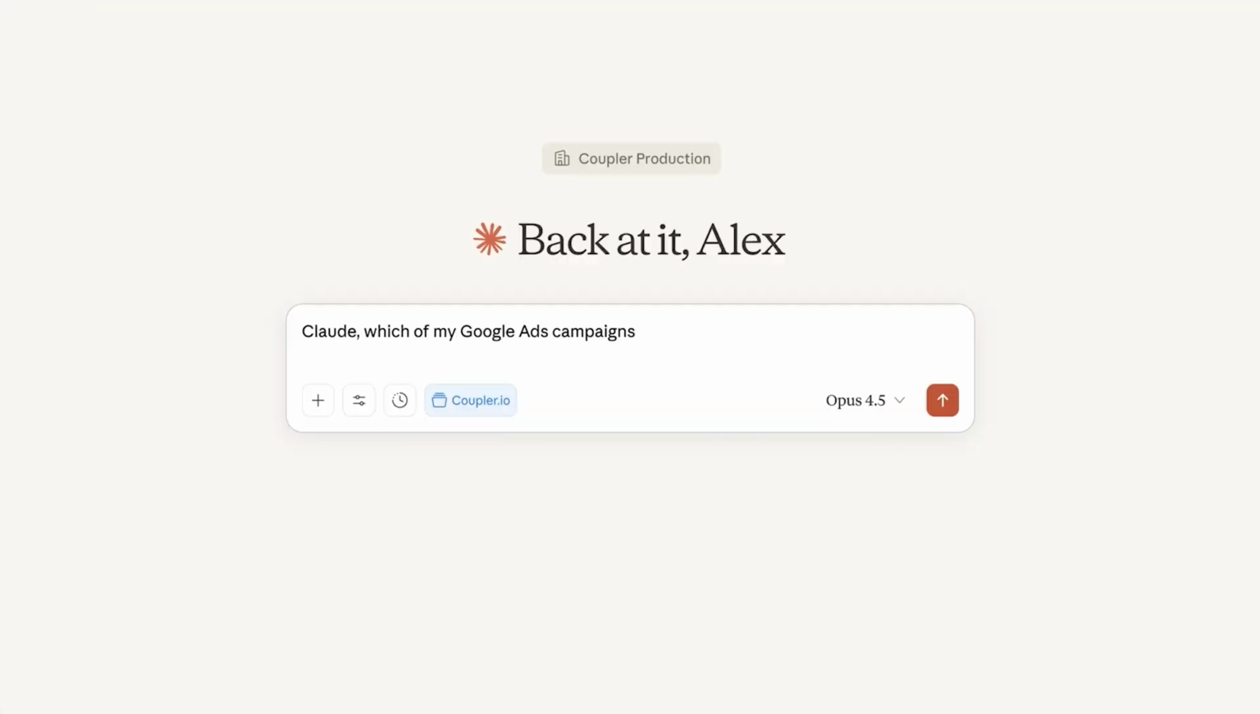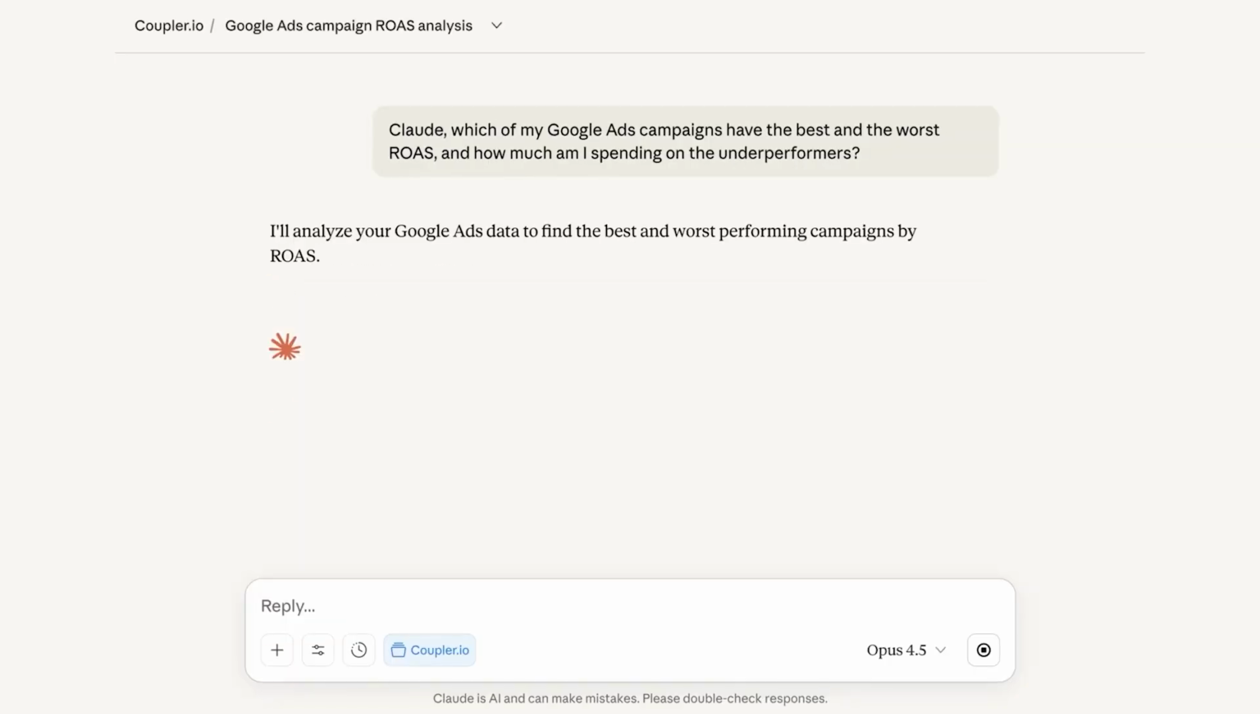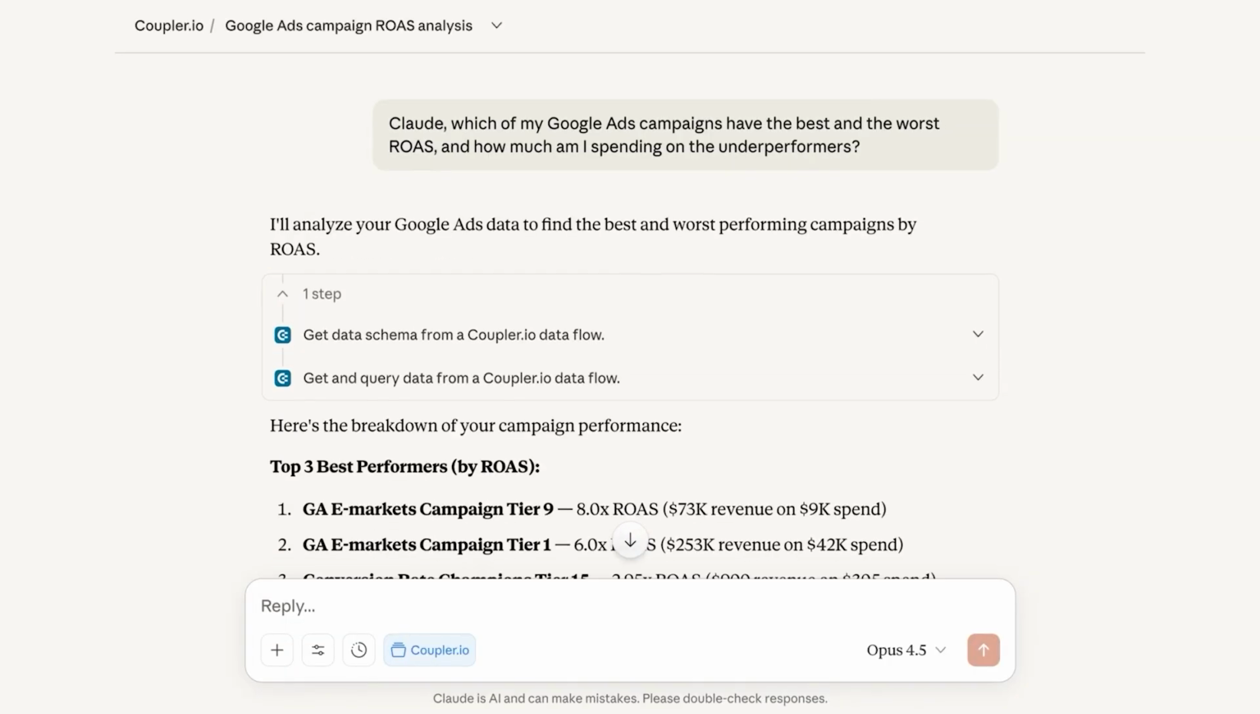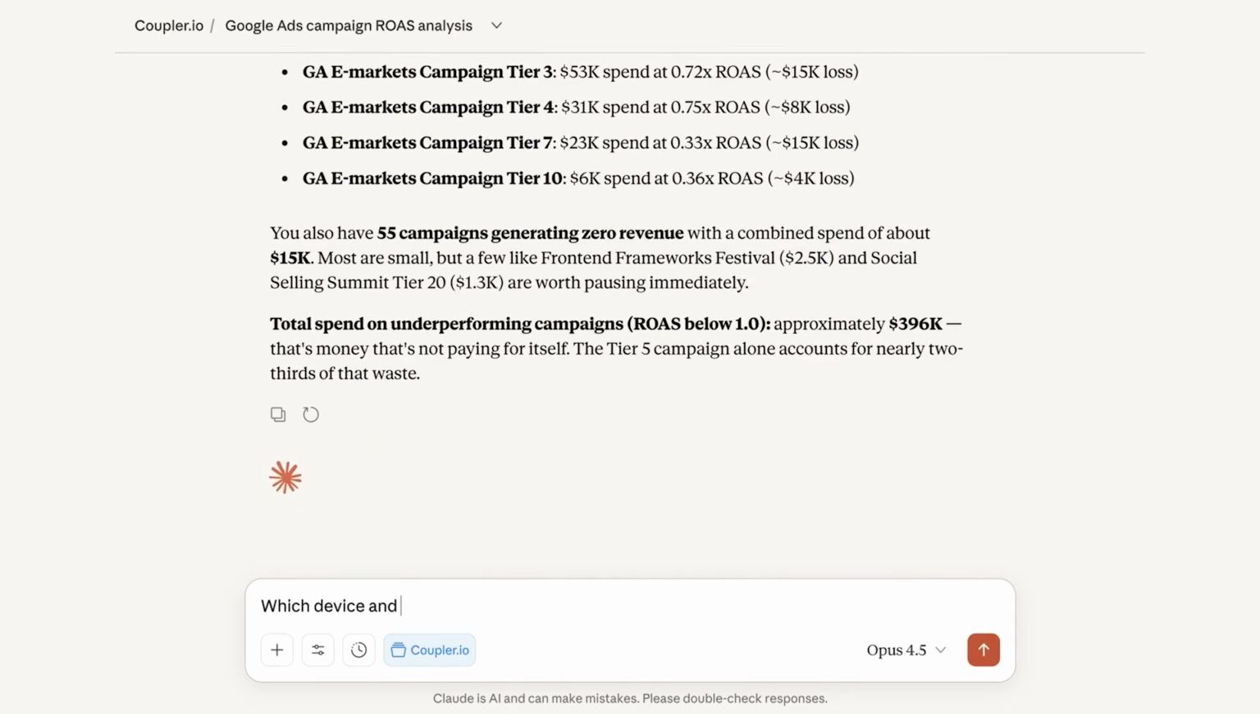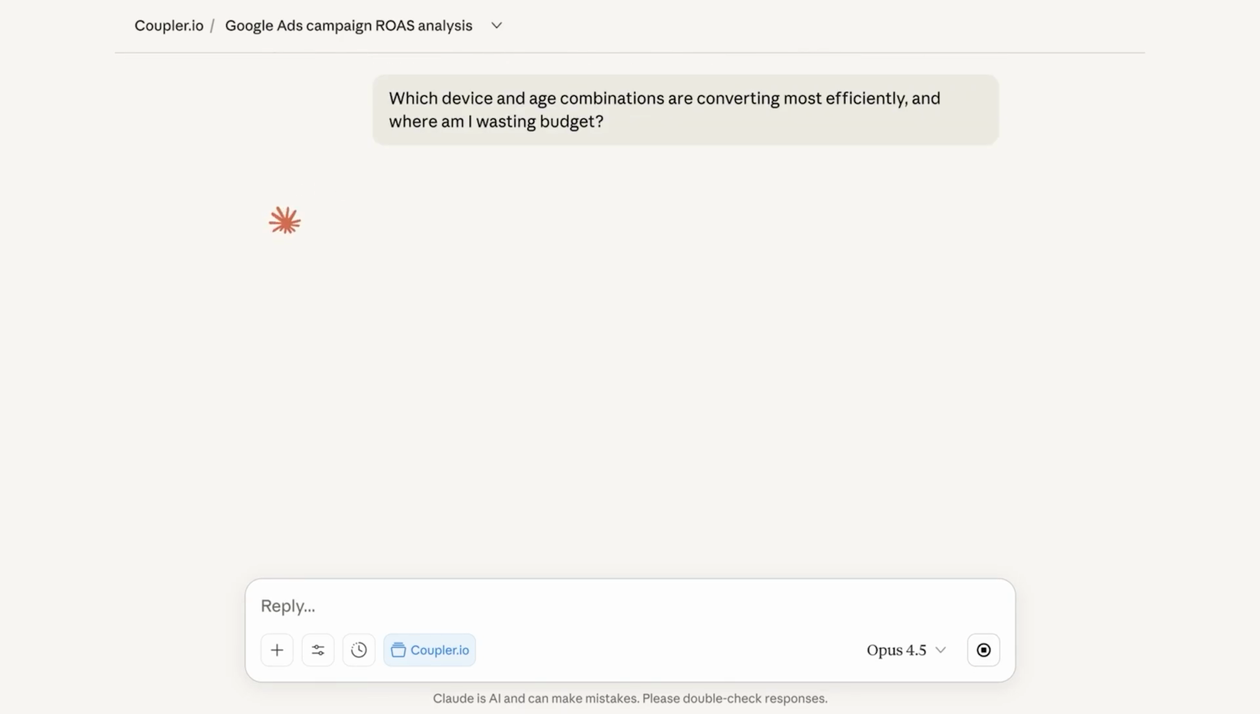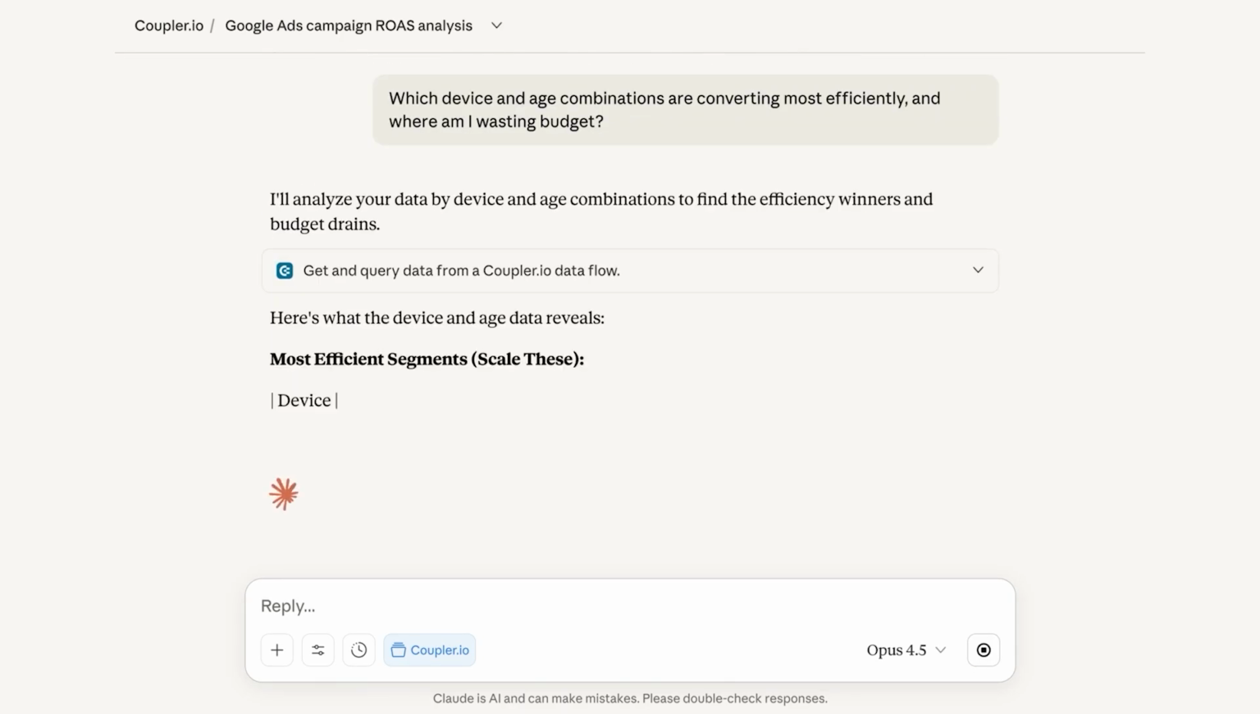AI changes that equation. You connect your business data to an AI tool, ask questions in plain English, and get actionable answers without any technical knowledge or complex calculations. But there is one thing you need to have sorted first: clean data.